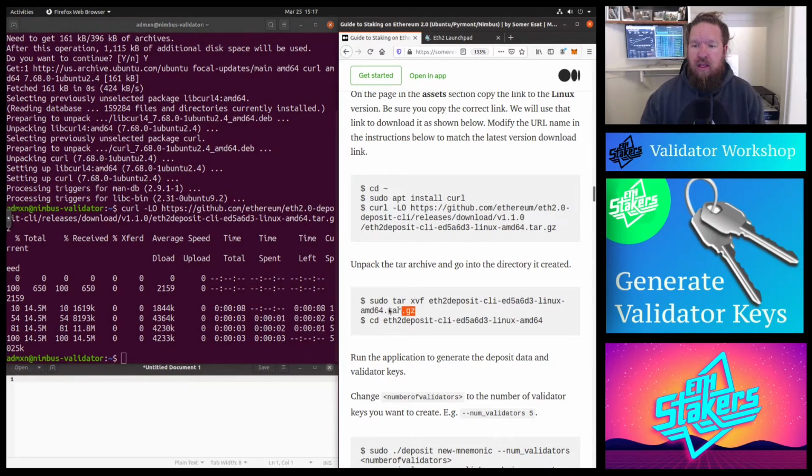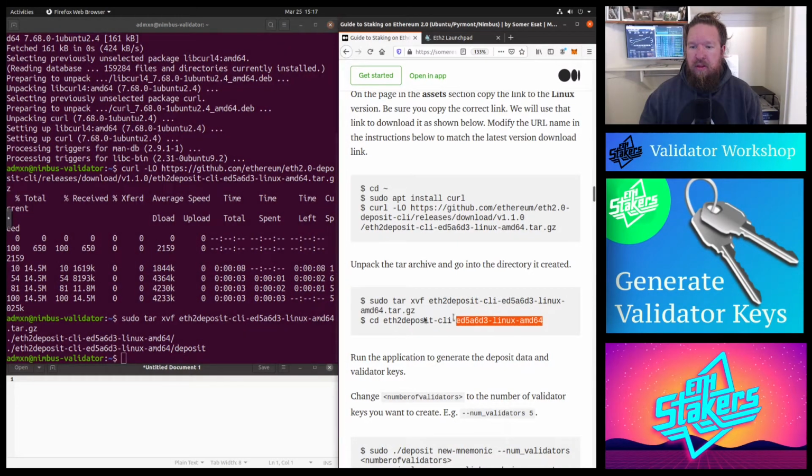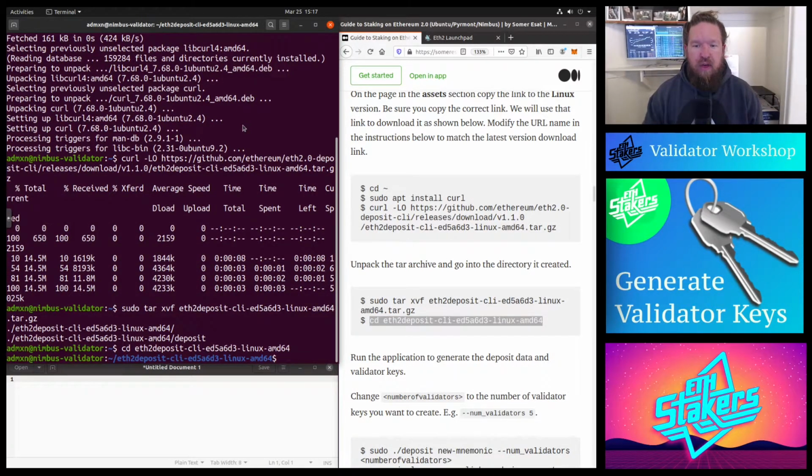So let's go ahead and copy this command, which will unpack the files we just downloaded, and then run the next command, which is changing into the directory that we just unpacked. Very good. Let's go ahead and type clear and then hit the enter button.